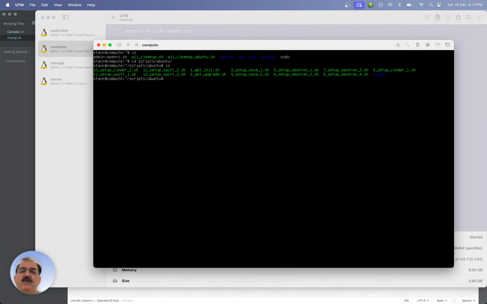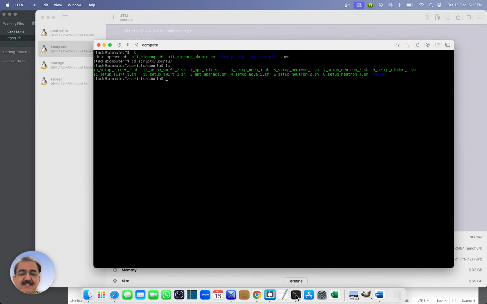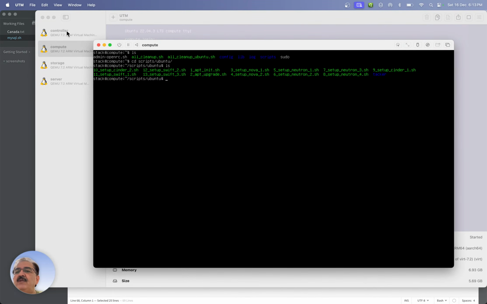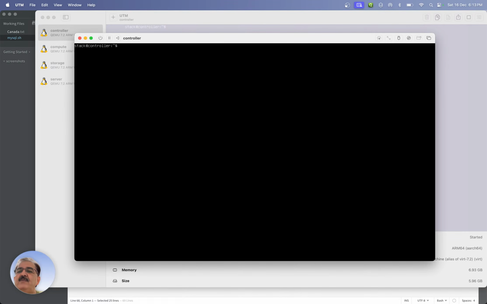So setting up Nova, let's see, script number 3 will be setting up Nova on the compute node, and we'll see that on the controller node. So let's log into the controller node as well. This is the controller node history. We can check what all we executed here.